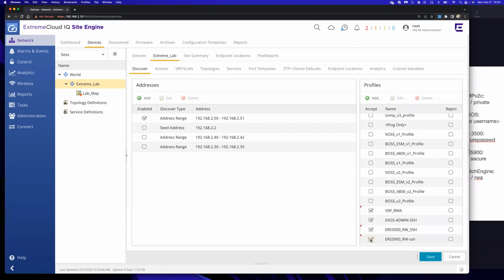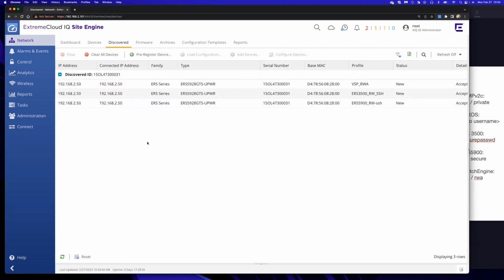So what I'm going to show you is I'm going to discover this range between 2.50 and 2.51 using more than one profile. And I'll show you something that you can see and how to correct it. So we'll save and discover. What's going to happen now is the four profiles are going to discover the same switch multiple times because some of the credentials, such as the SNMP credentials, match.